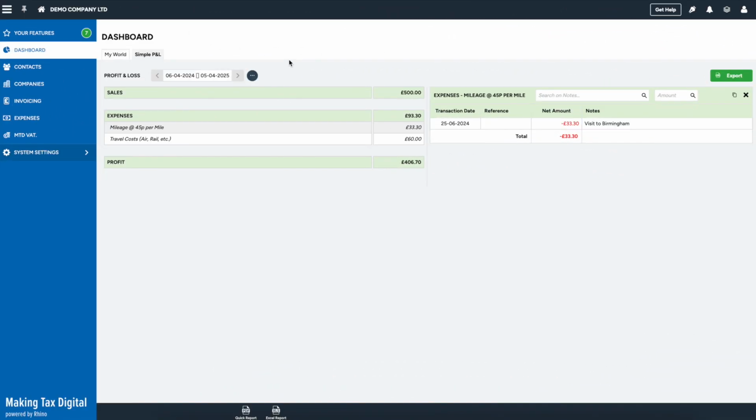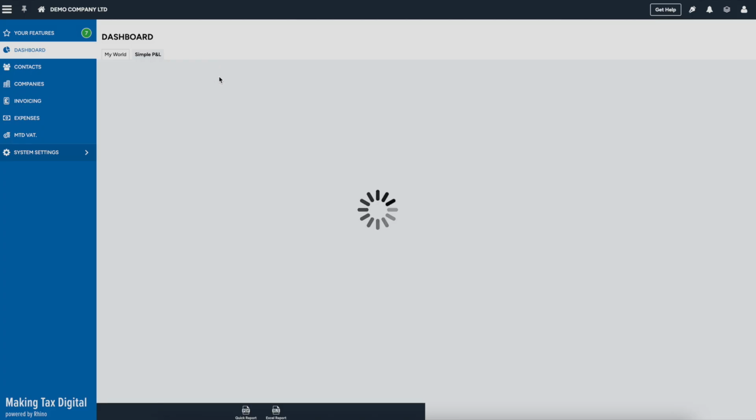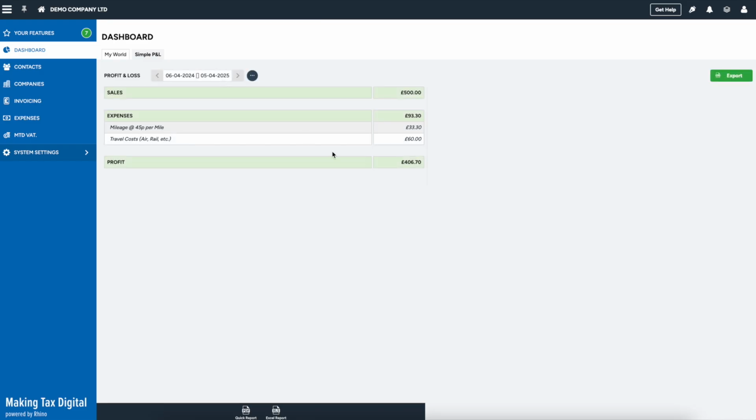If you enable projects or properties or jobs, then that filter will appear at the top. Then you can get a P&L for each property or project automatically. So to summarize, getting a simple P&L just requires you to set up the financial year and the system automatically creates the P&L for you.